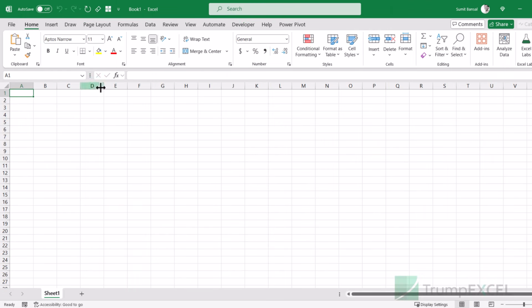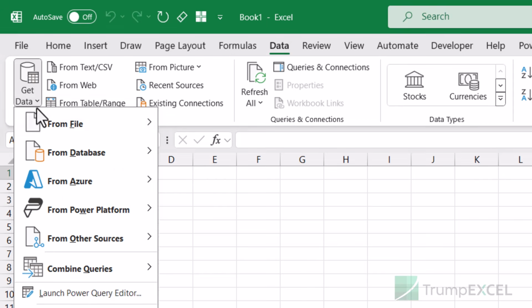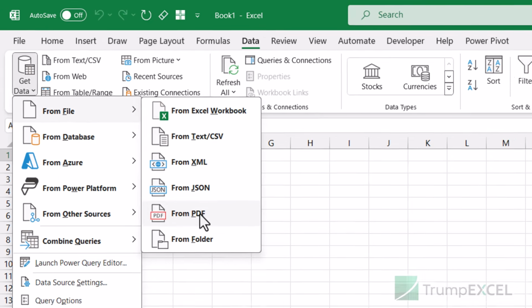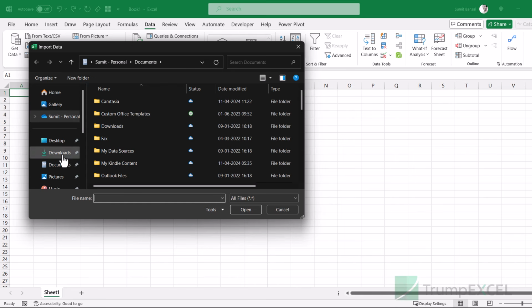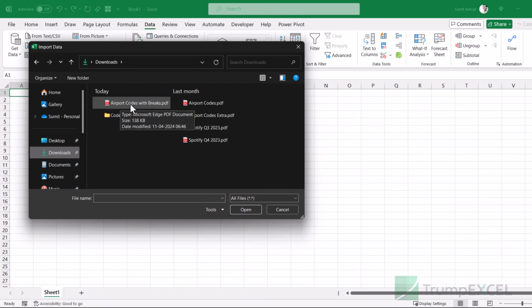Let me start by first connecting Power Query to the PDF file from which I want to fetch the data. So I'm going to go to the data tab here. Then I'm going to click on get data from file and then from PDF. This is going to open this import data dialog box. So I'm going to locate the file, which is this one, airport codes with breaks. And now I'm going to click on the import option.